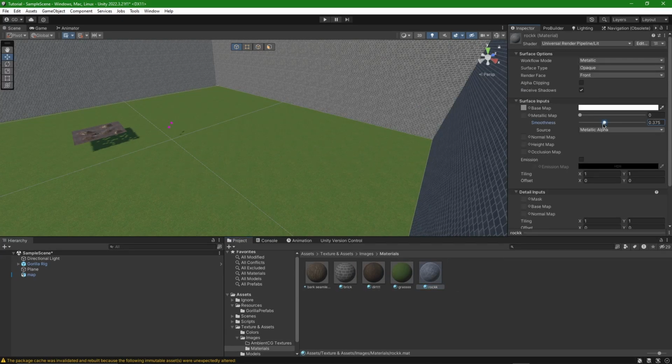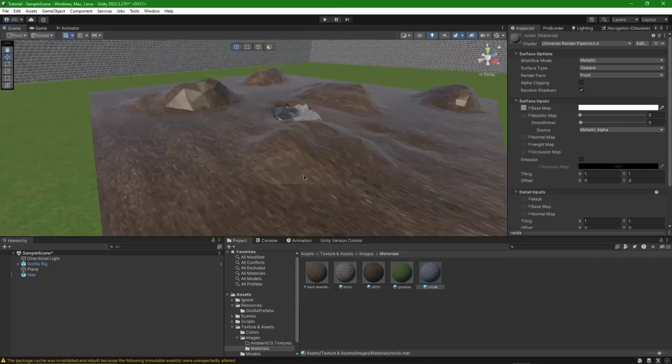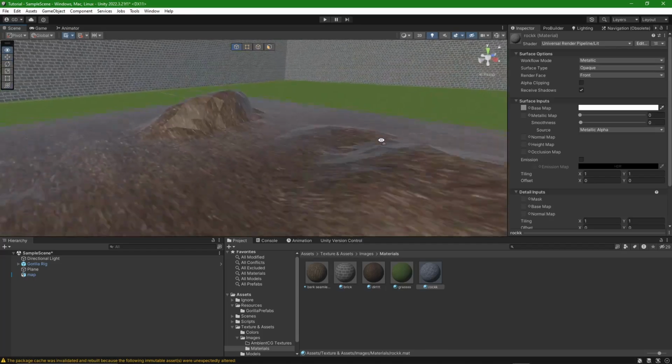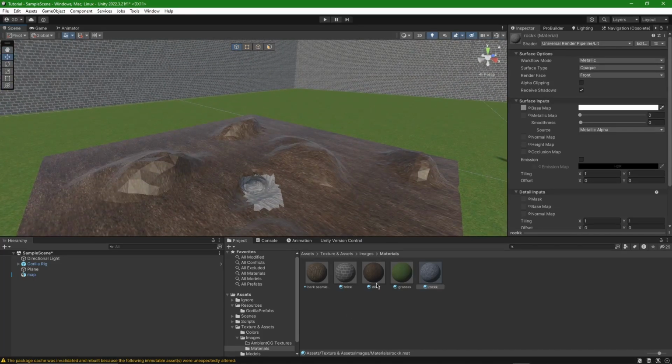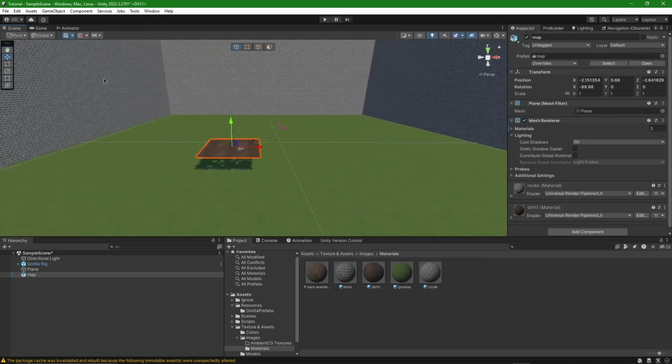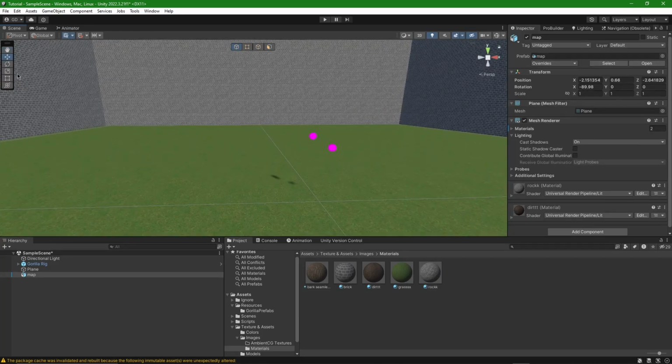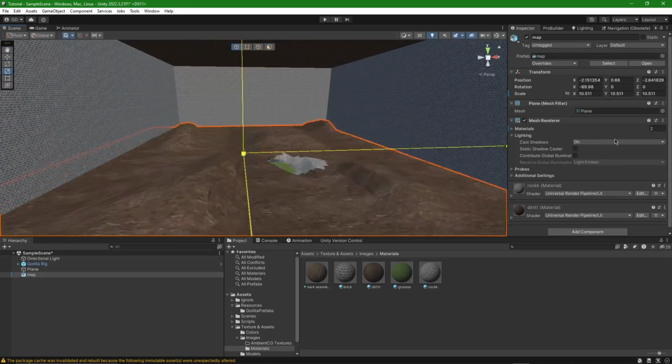Turn down the smoothness, and there we go. We have a basic map, and it's shiny. So you're gonna want to drag the material you have in Unity onto it. And since it's so small compared to our player, we can just go ahead and size it up like so.